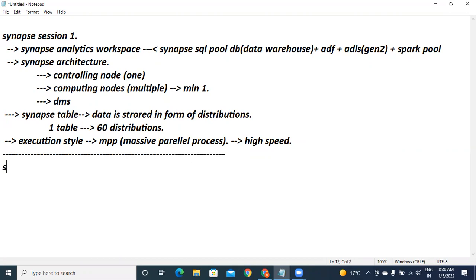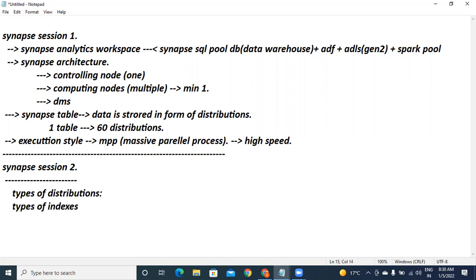Today, let's enter into Synapse session 2. First, types of distributions. And second, we will discuss indexes, types of indexes, because finally these two things will control our performance. These two things we will be discussing today.